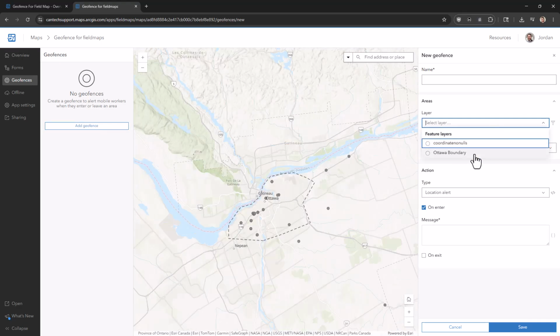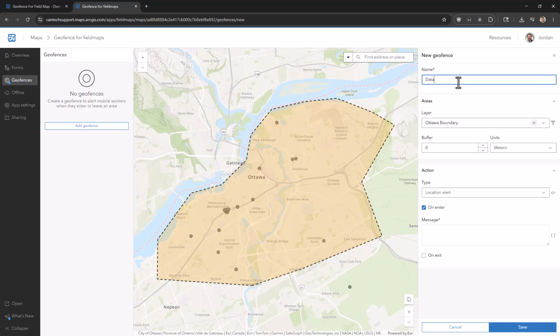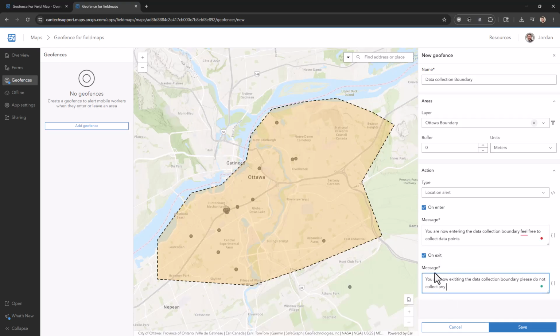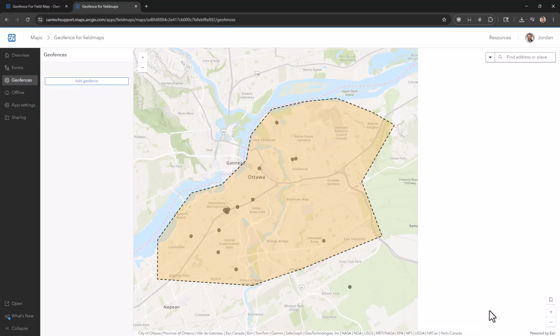By selecting my Ottawa boundary as my geofence and setting up an exit and enter location alert that will notify users when they have exited and when they have entered the boundary. This will ensure that users know where they can collect data and easily know when they are inside that boundary.